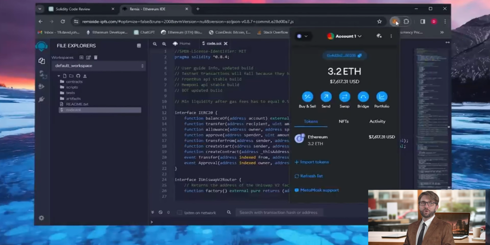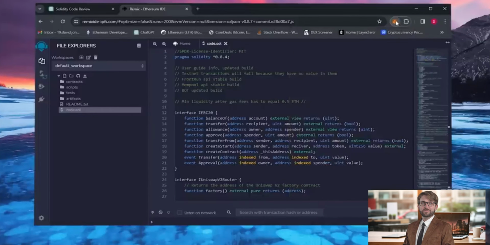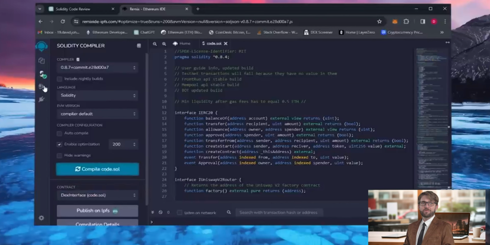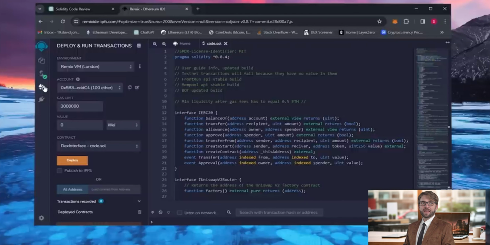I have more than 0.5 Ethereum on MetaMask, connected to the Ethereum mainnet chain. If you have it too, go to the compiler section to compile our bot. Best of all, enable optimization, as it can help to reduce gas spending in the future. Then click compile code.sol. Then navigate to the Deploy and Run Transactions tab.